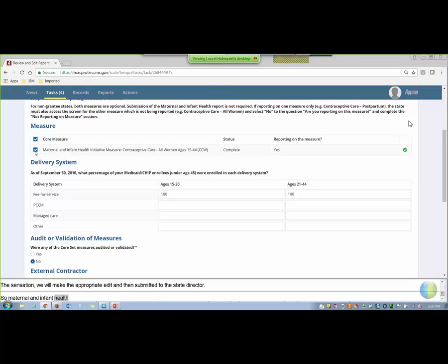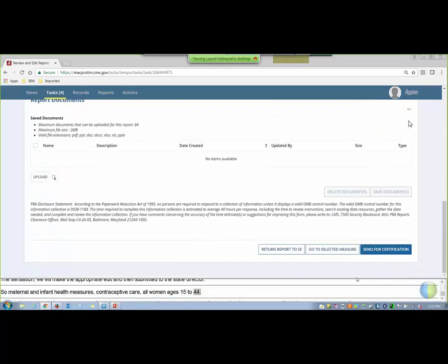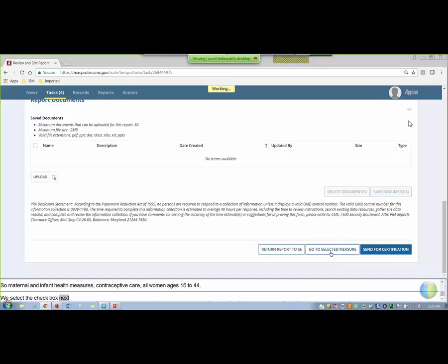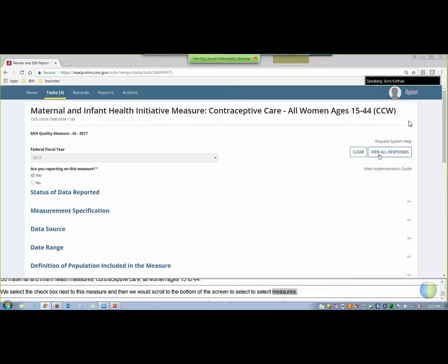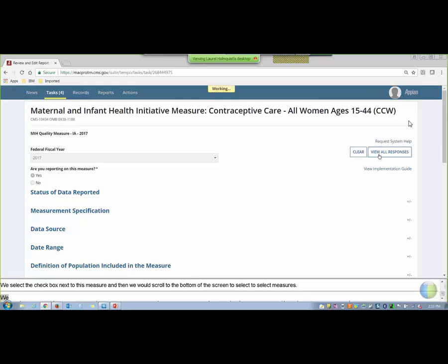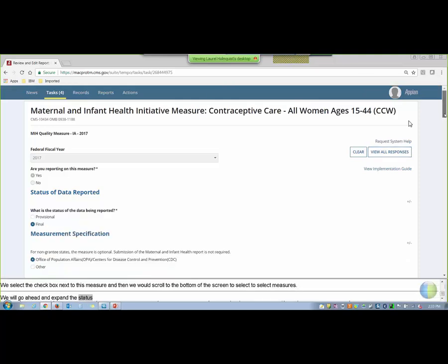We'll select the checkbox next to this measure, and then we'll scroll to the bottom of the screen and select Go to Selected Measure. We're going to go ahead and expand the Status of the Data Reported section. Let's update the status from final to provisional.